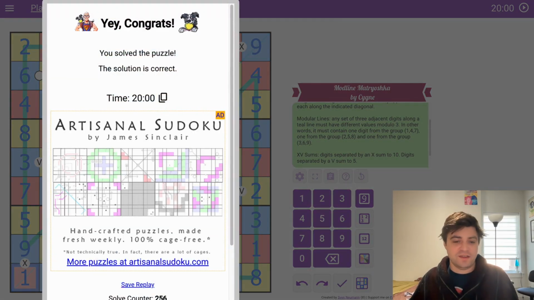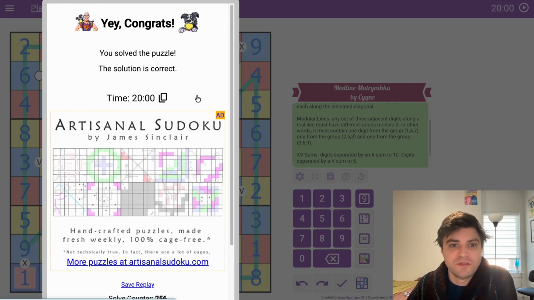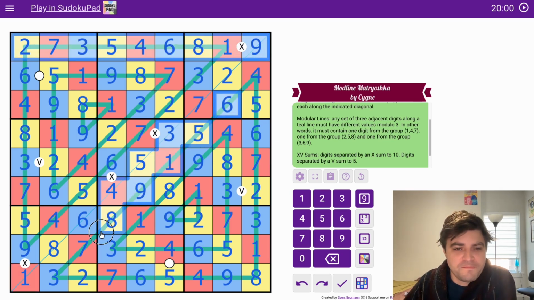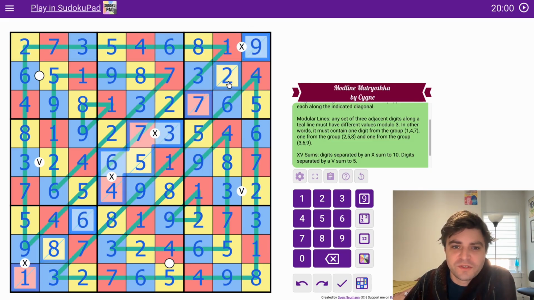Exactly 20 minutes. That's not bad. I was the 256th solver. For every 2 people that have solved this puzzle, it's a power of 2. This was a fun one, Cygne. I enjoyed your puzzle. I thought it was kind of interesting. The diagonal was tricky.